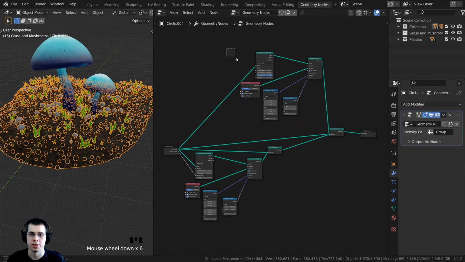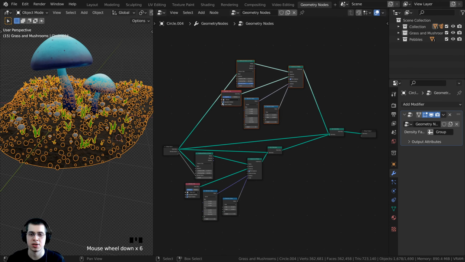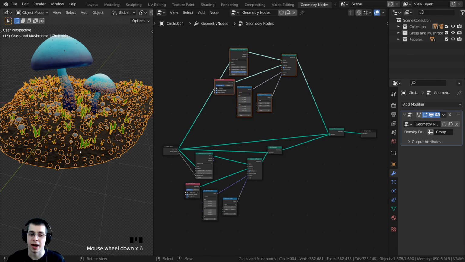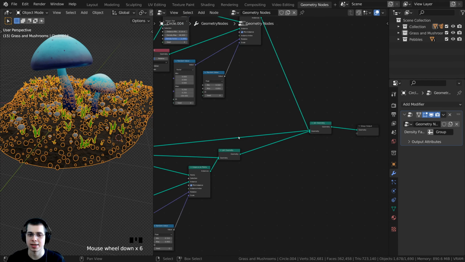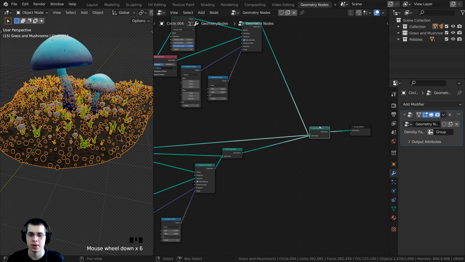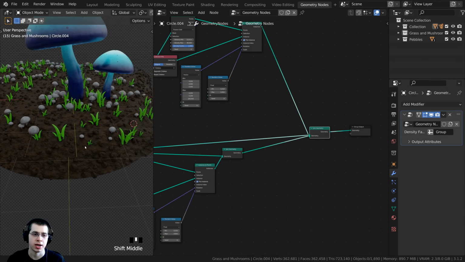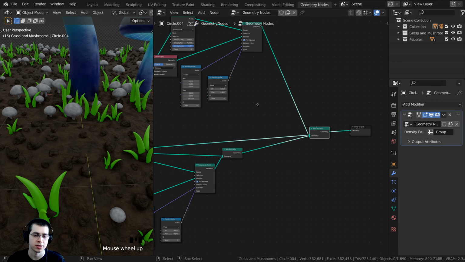So if I press B for the box select, just box select these nodes right up here that are adding the pebbles. So then we're adding that together with this node setup down here with this join geometry. So now you can see we have those pebbles. If you zoom in there, you can see those pebbles.